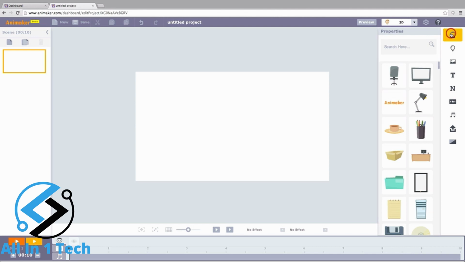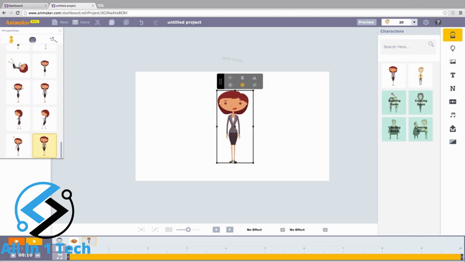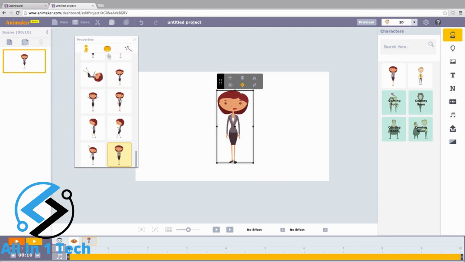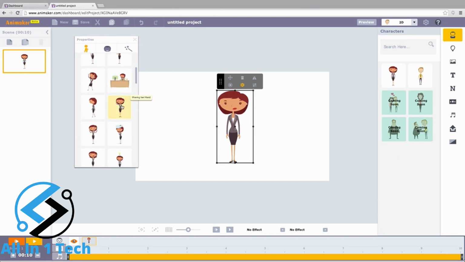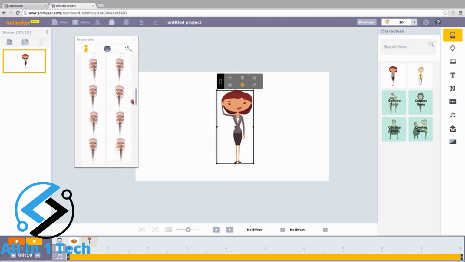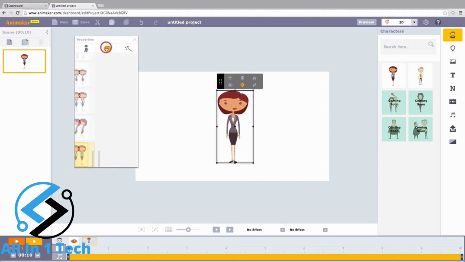Each character comes with multiple actions and expressions. When you click on the character, a property window appears. This window has lots of pre-animated actions and expressions. For instance, I'm going to make her say, "Hi." Then eat. Yummy yum. Dance. There you go.